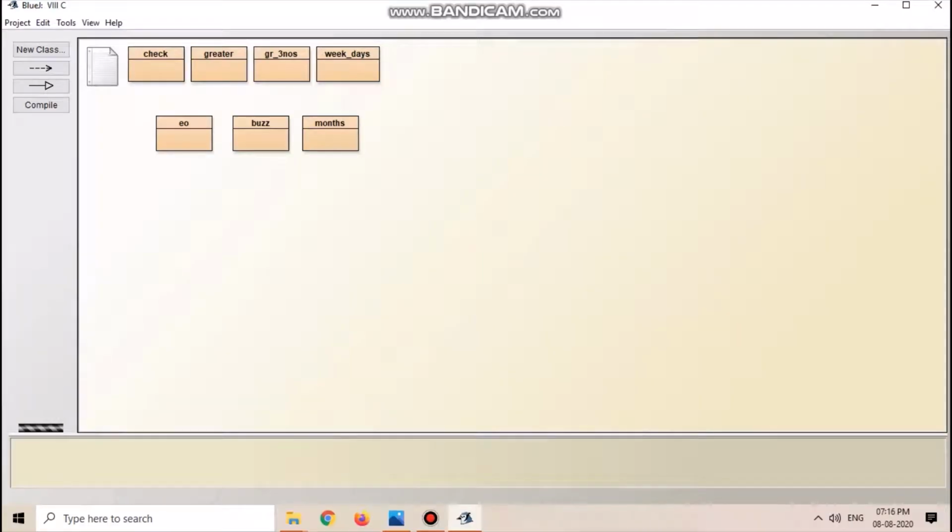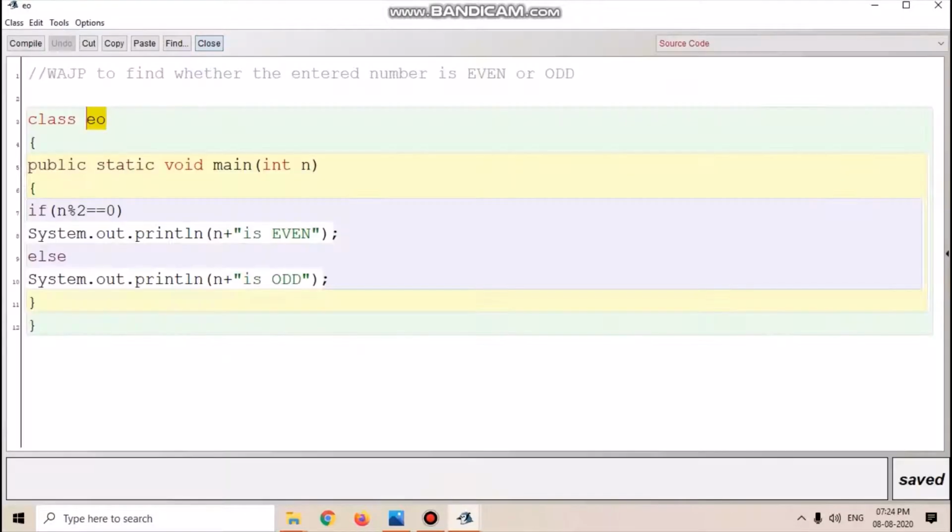Hello students, today we are going to see some small programs on if else and switch. Let us see the first program. Now here the question is to find whether the entered number is even or odd.